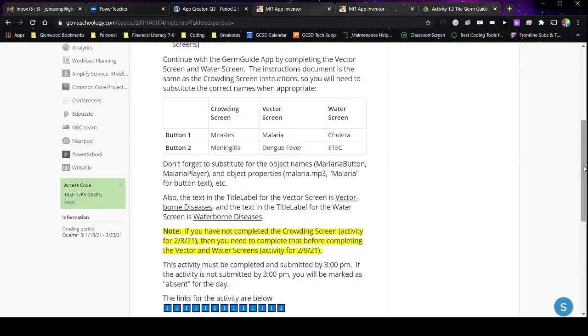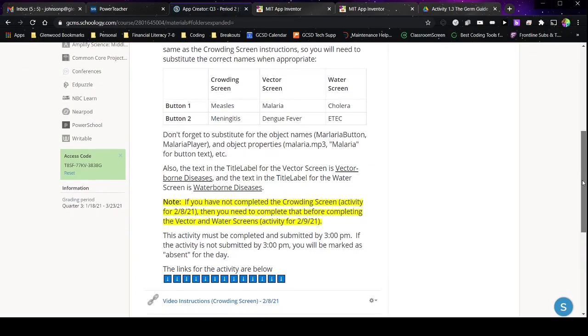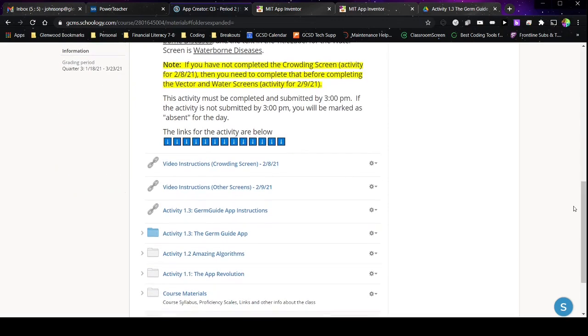And once you have those two screens done, what you're going to turn in today is not the Google document, unless you didn't turn that in yesterday. You're going to actually turn in the file itself. So you're going to export the file from App Inventor to your Chromebook or computer, and then import it into Schoology in the appropriate place. So let's take a look at that.